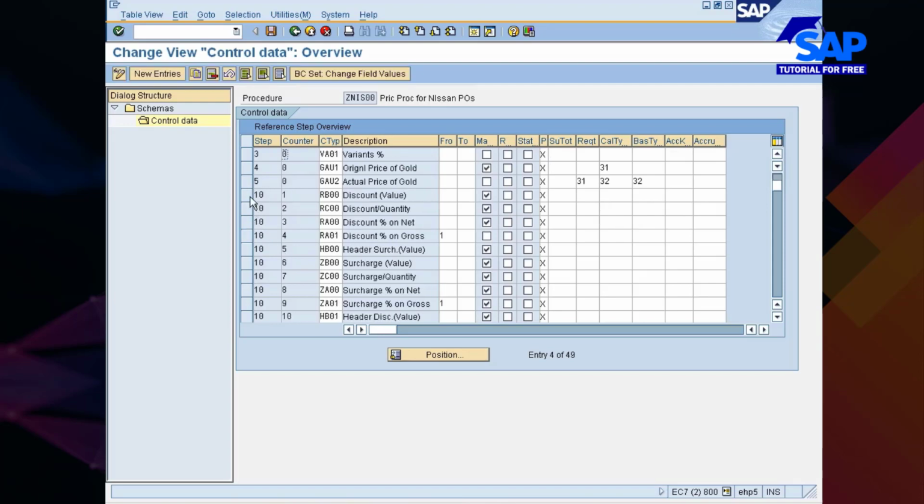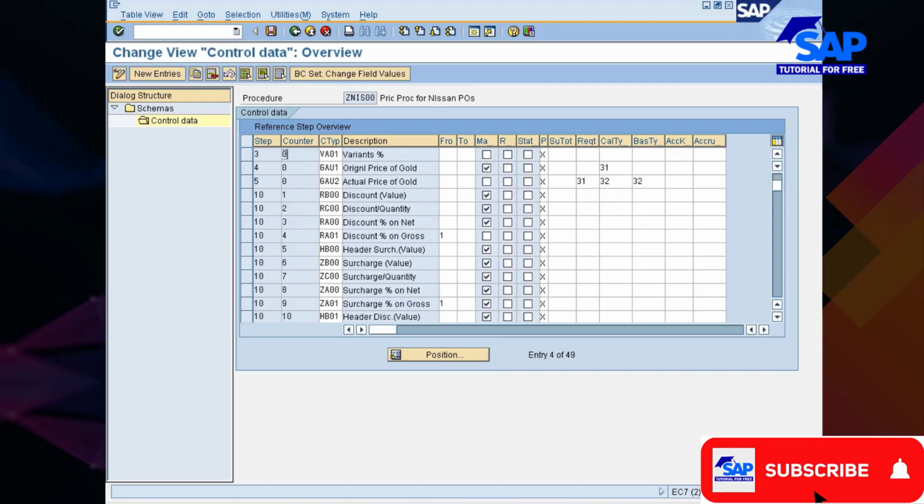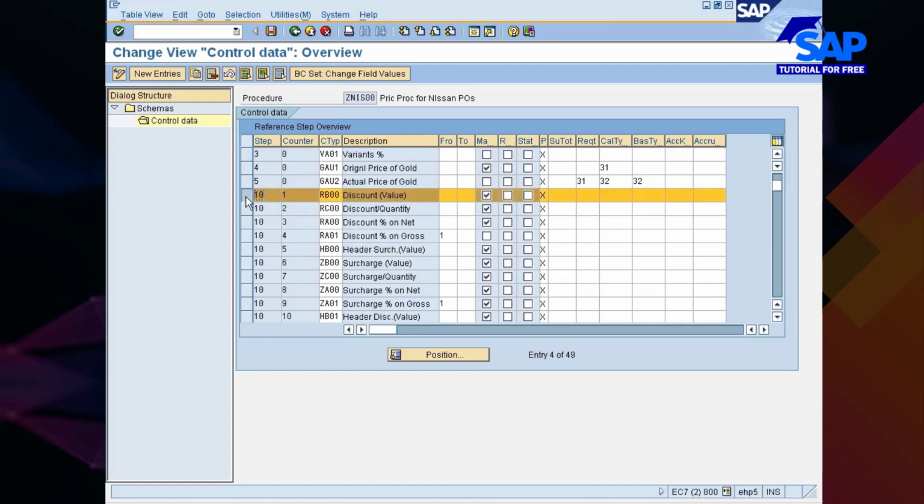Now look here, in chapter 10, that is for discount, you have got too many discounts: discount on value basis, discount on quantity basis, discount on gross, discount on net. Everything is discount only. So that's the reason it is chapter 10. In chapter 10, you have different options on different bases. If you are going to give discount on the basis of value, you retain this, and the rest of them you delete.